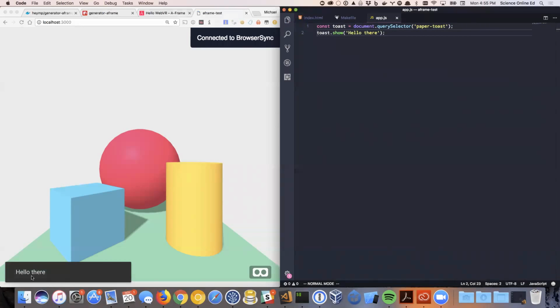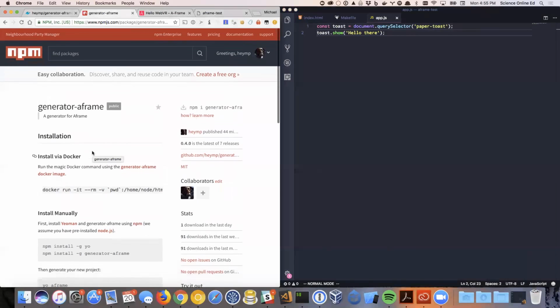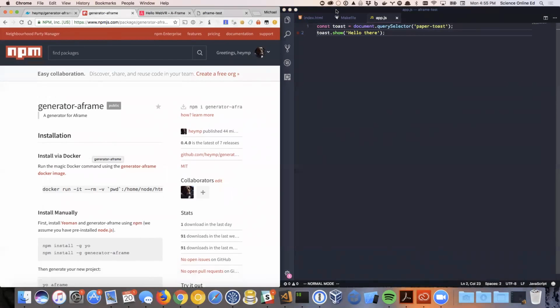So there we go. So now we have an A-frame project using browser sync to automatically refresh, and we have web components working in there really easily. So let me know how that works, and see you later.